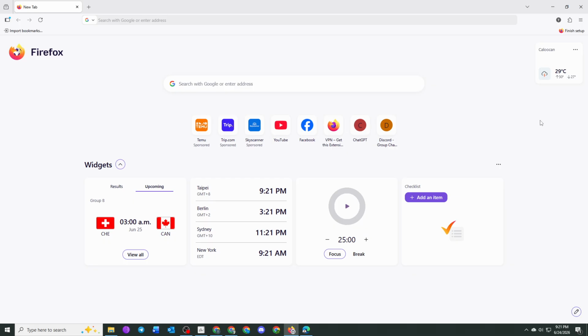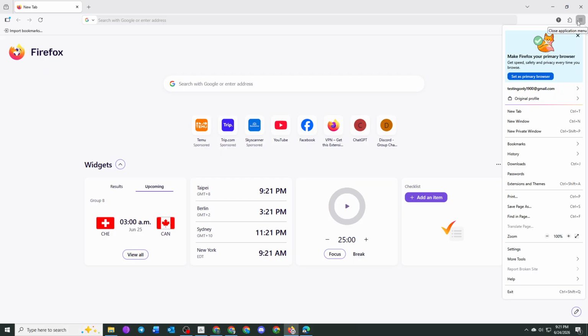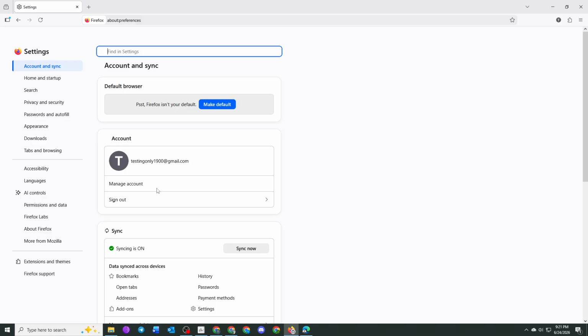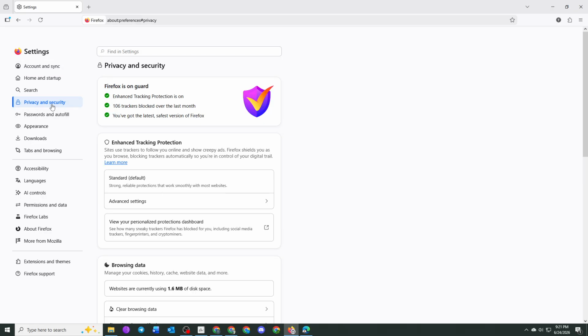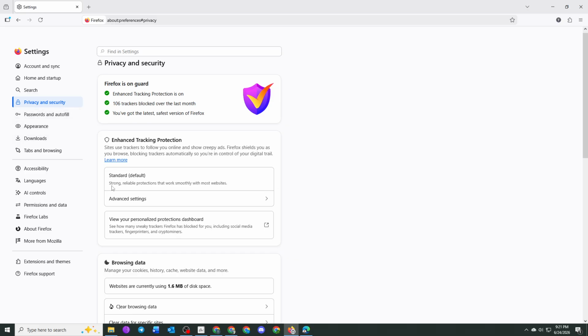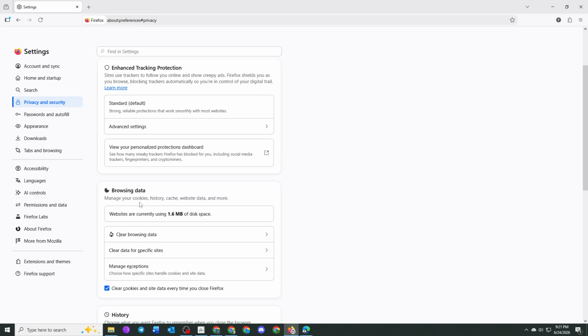To begin, open Firefox and select the three-line menu located in the top right corner of the browser window. From the menu, choose Settings. Once you're in the Settings page, look at the left-hand side and select Privacy and Security. This section contains several options related to website permissions, cookies, and stored data. Scroll down until you find the option that allows you to clear data for specific sites.